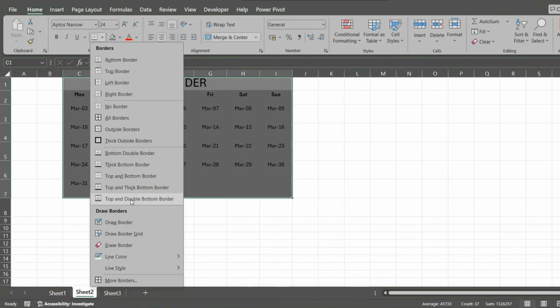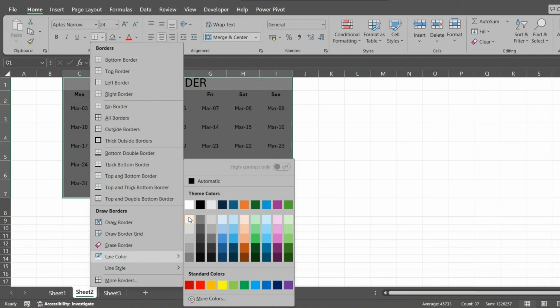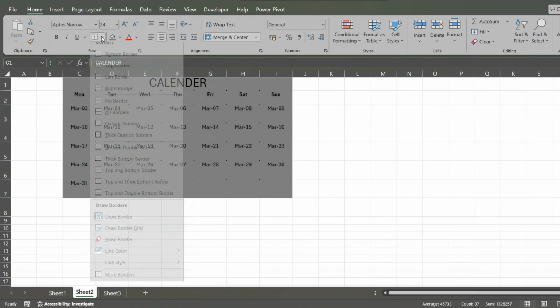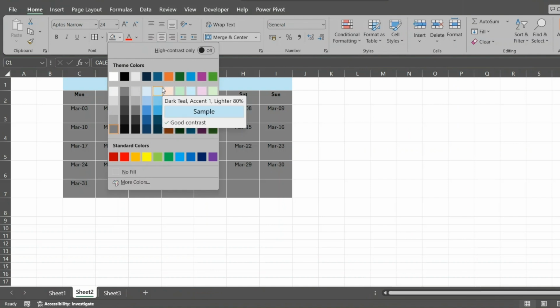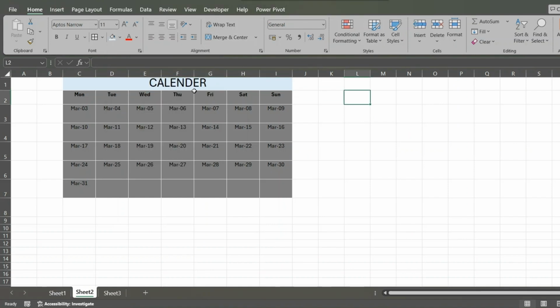And let's get a line color of, okay, white. Going to do all borders with that white color. And that's what we have so far. Okay, that looks good. Want a lighter color up there. Okay, so that is our calendar done.